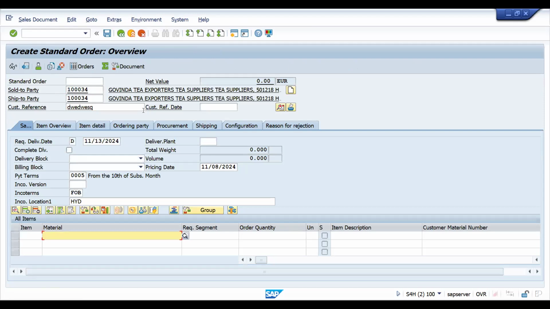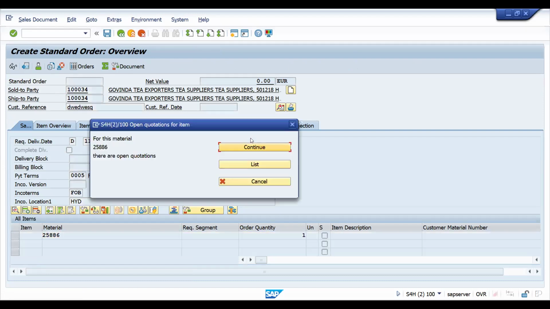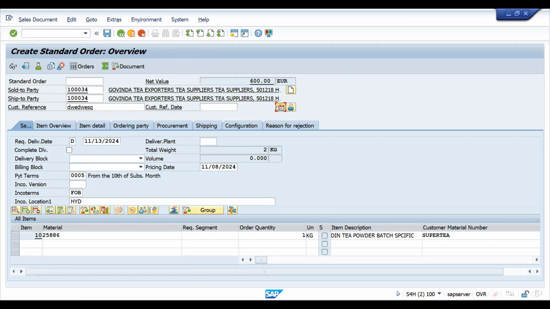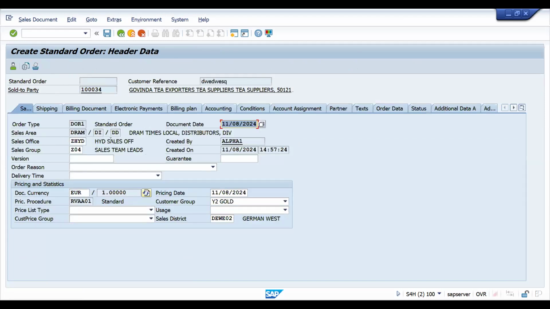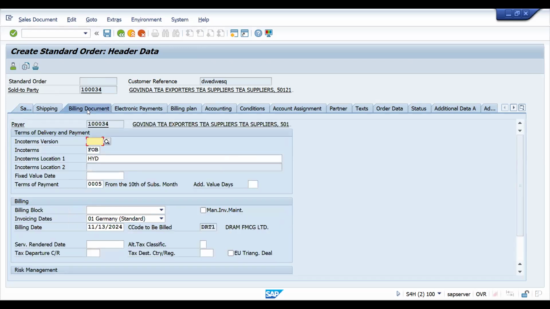Now the net value is requested in euro. Let's go to the header and you just make an observation. The document currency is euro. Let's go to accounting.